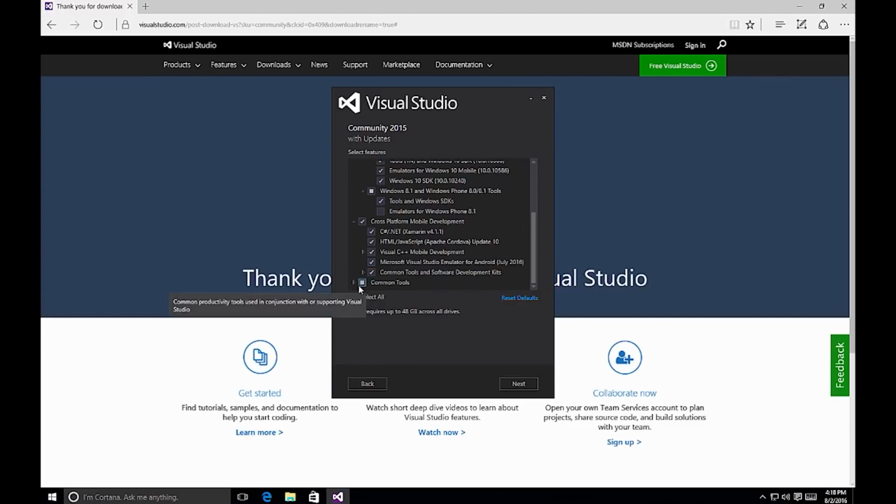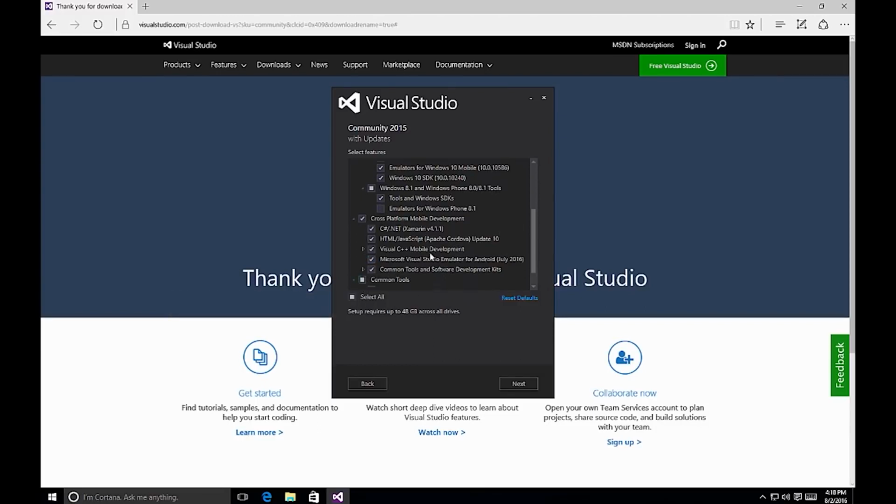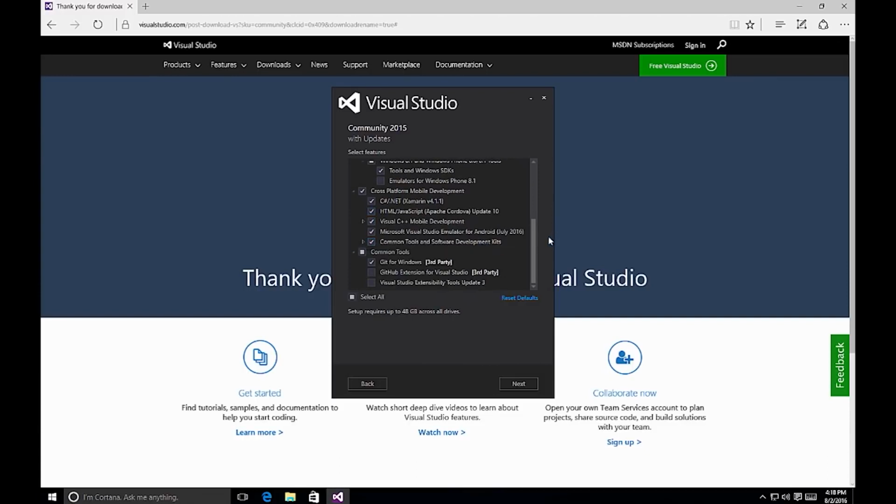At the same time, the Common Tools checkbox includes a little square box indicating that we have also added another component here, and that is the Git for Windows. So we can install Git, which is your source control, the GitHub extension for Visual Studio so that you can integrate with GitHub source control projects, and then of course the extensibility tools update 3 for Visual Studio as well. You'll notice that by selecting all of these options, setup can require up to 48 gigabytes across all of the drives that we'll install it on.